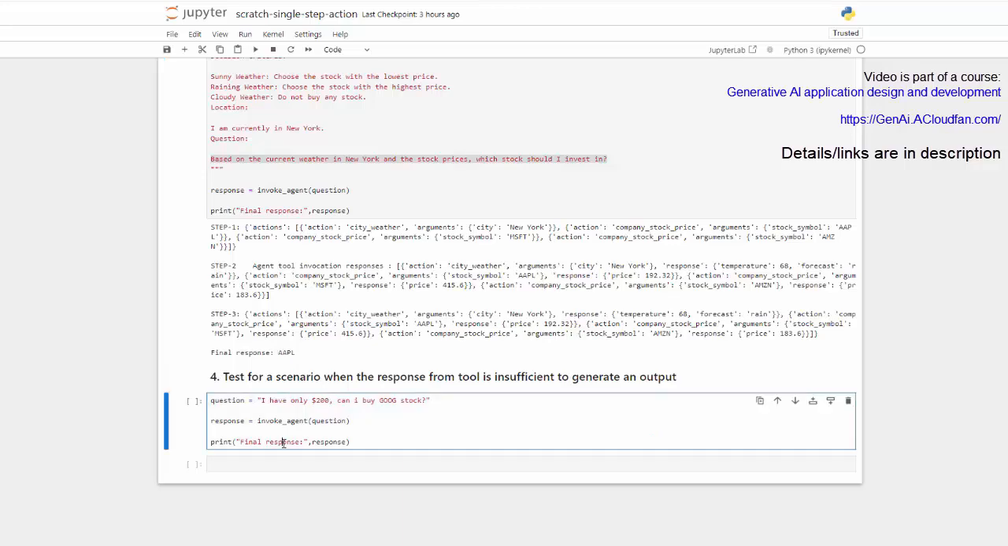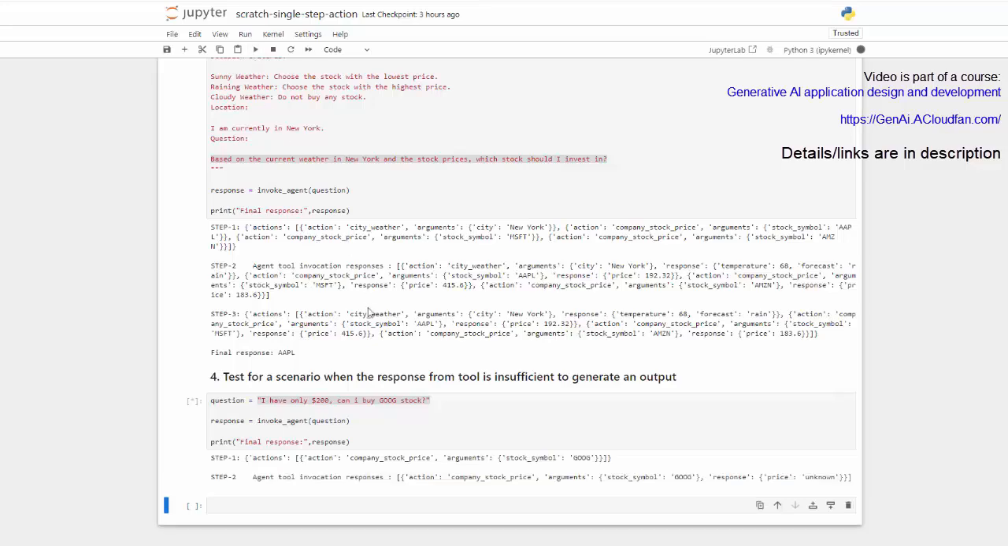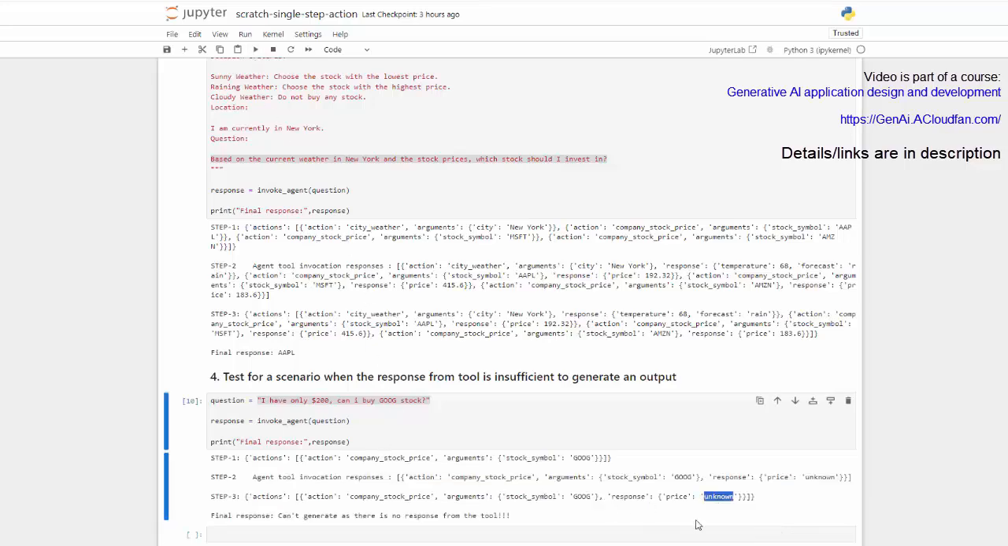In test number 4, the scenario is that the tool is not generating enough information for the LLM to generate the response. So the question here is, I have only $200. Can I buy Google stock? The dummy code does not have information about the Google stock. As a result, it returns the price as unknown, and the LLM responded with the output that says it can't generate an answer as there is no response from the tool.